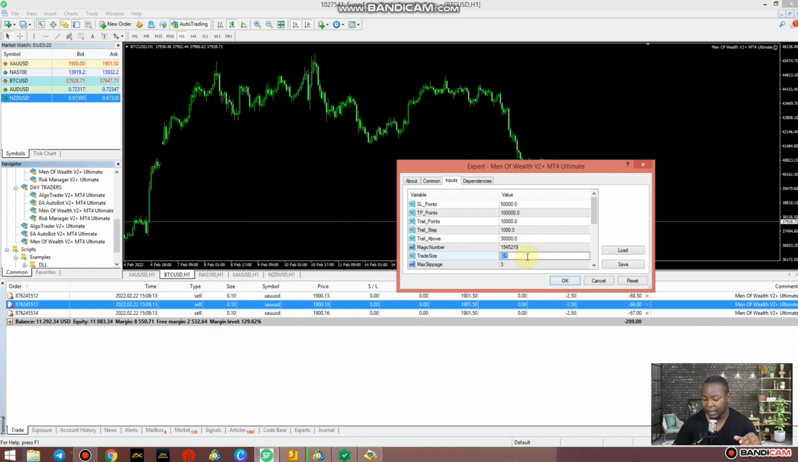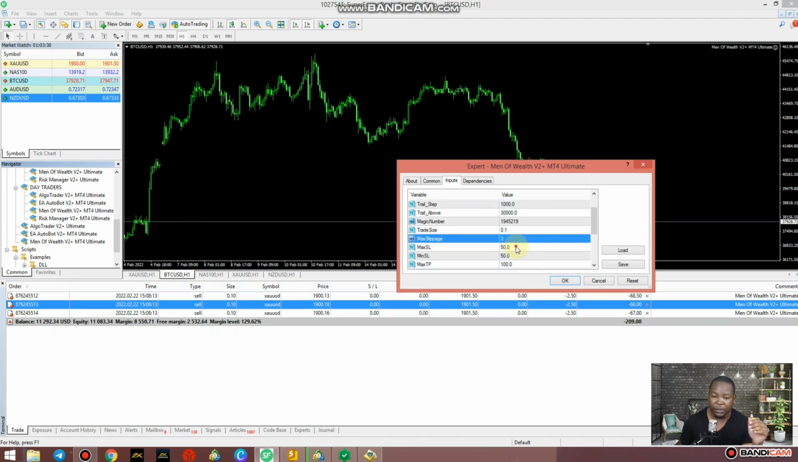And my trading size, I'm just gonna go ahead and put 3 on there, and then my maximum slippage. As for maximum slippage, you don't change that. Here you can change your lot size. The trade size, I'd like to put in 5, and then my maximum stop loss.